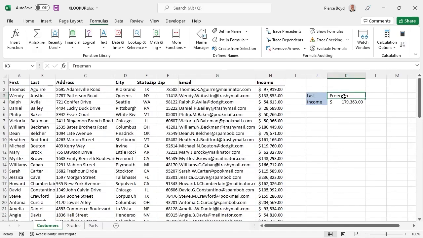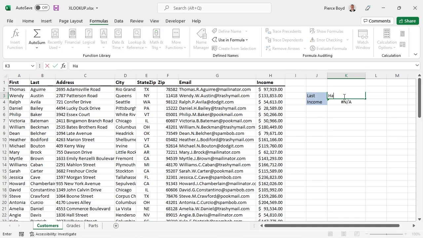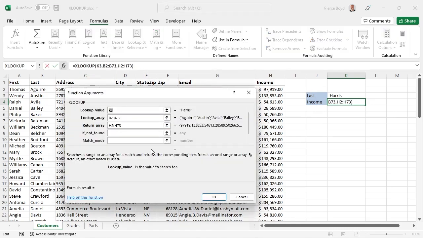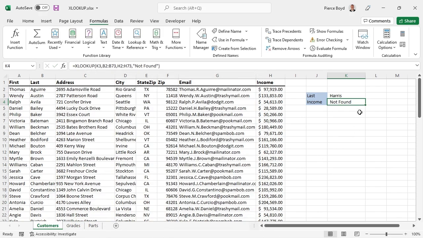Now, let's go ahead and change this. I'm going to delete Freeman and type in a name that I know is not in our list, Harris. And you see that it returned an NA, not available, because it can't find that value. If we open up our function arguments again, in the if not found field, I'm going to type something different. I'm simply going to type in not found, and when I click OK, it returns that. I like that a little bit better than just NA. It's a little bit clearer as to what's going on.